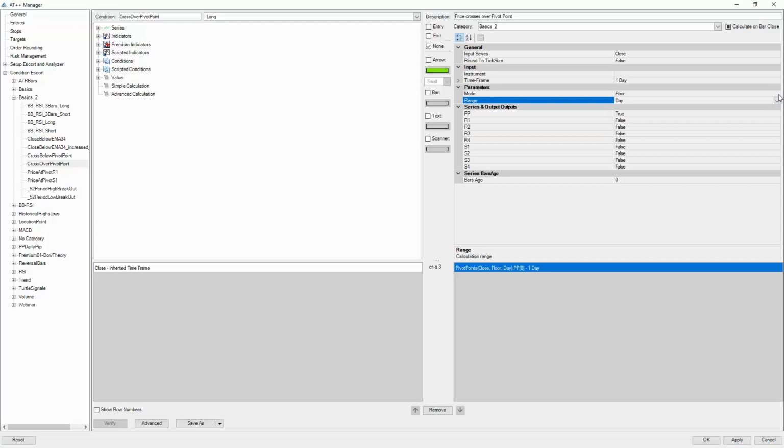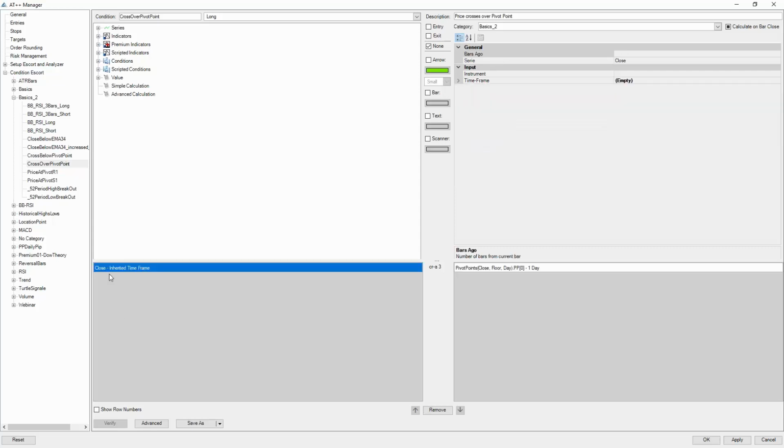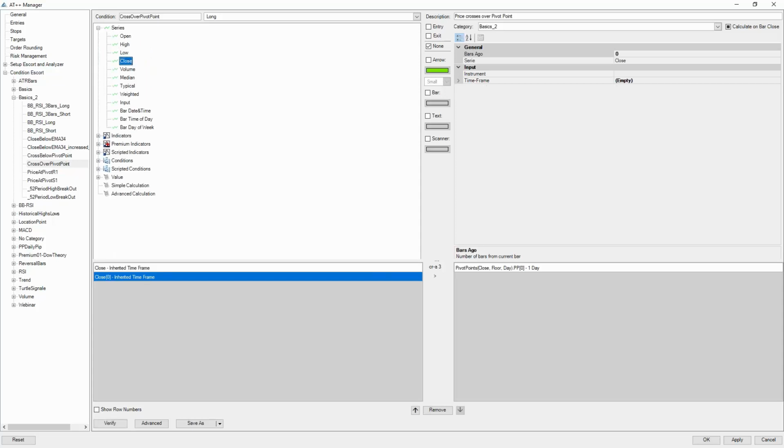And we even have the modes, the different ones like Classic, Floor, Woody, Camarilla, Fibonacci. So this is also up to you which kind of calculation method you're using for the pivot point calculation itself. And here the range is more on what kind of data the pivot point is then calculated on. So again, drag and drop the close price from the series right here, close, just take it down and leave it, and then you can start accessing it.